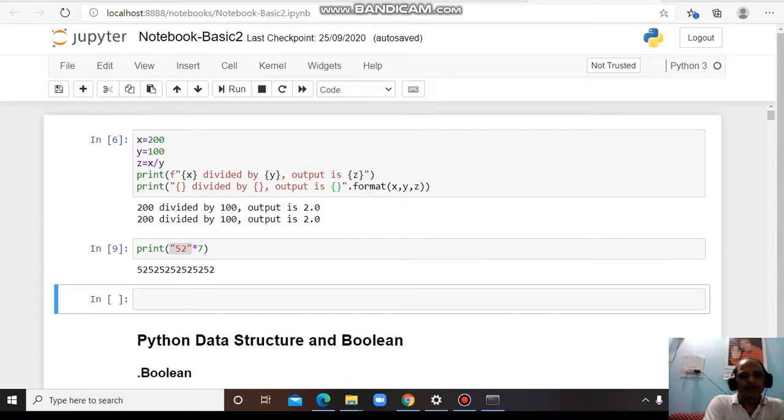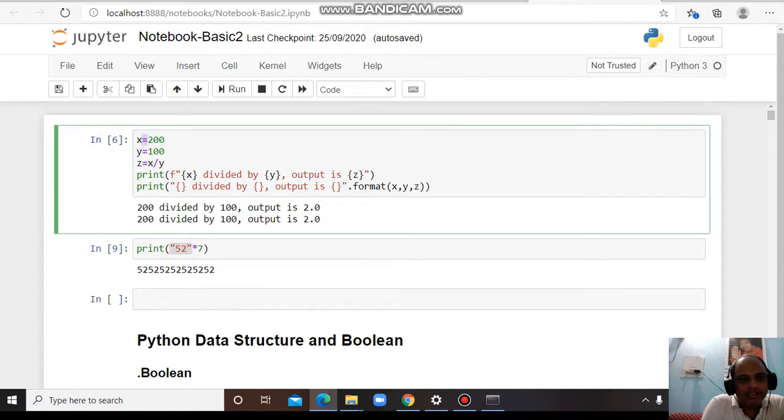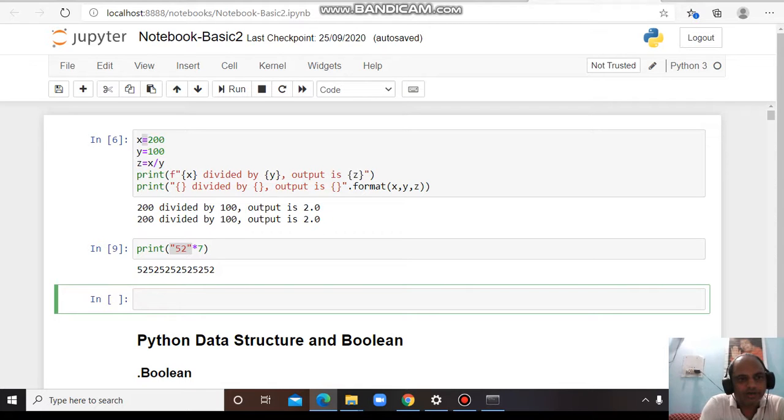Hi guys. Now we move forward into these operations. There are different operators. The equal sign is the assignment operator. To assign a value to a variable, use the equal sign. So basically, this is the assignment operator.